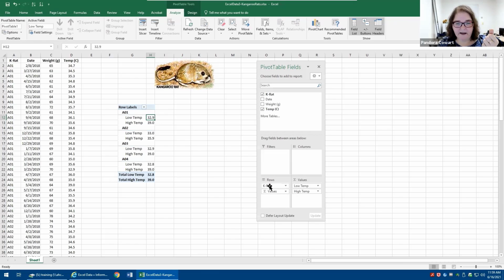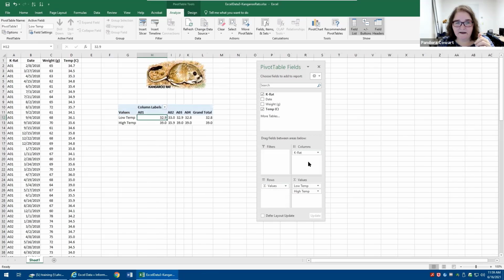Swap them, put the rats under the values. There's my low temperature for each rat, my high temperature for each rat. Put the rats into the columns. My low temperature, my high temperature. Cool. Now, this looks a little funky, and I can turn off the headings and things. For the moment, it's okay.